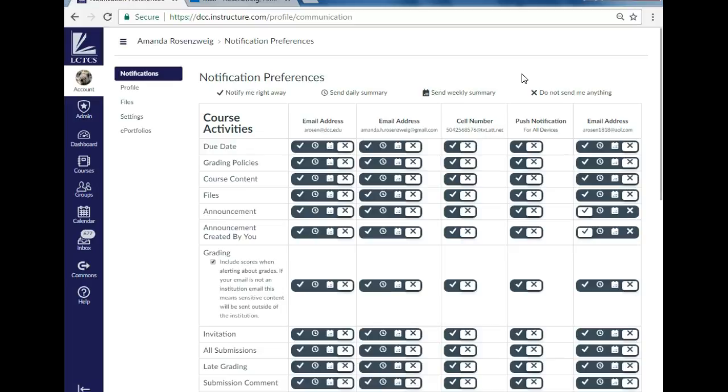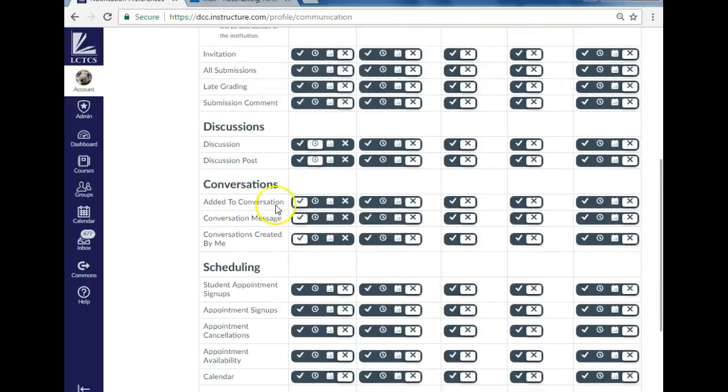Now, it's kind of hard to see, but you can read on your page. There's notifications from everything from due dates to announcements. If you keep scrolling down, grading, students want to know their grades immediately. And if you keep scrolling down, there's messaging. Messaging is really called conversations. It's basically Canvas's email server.